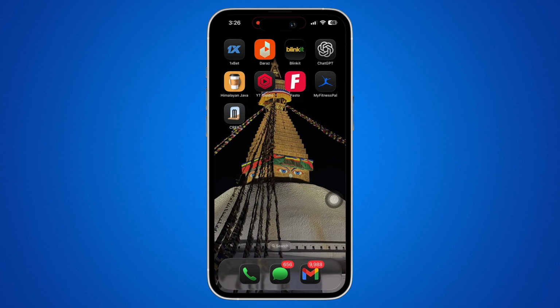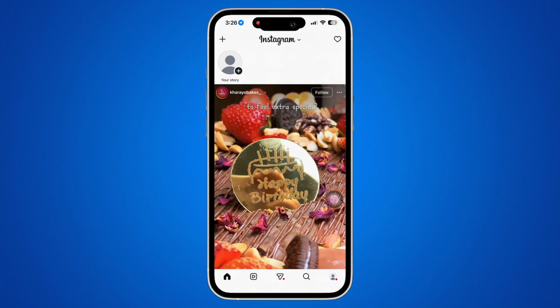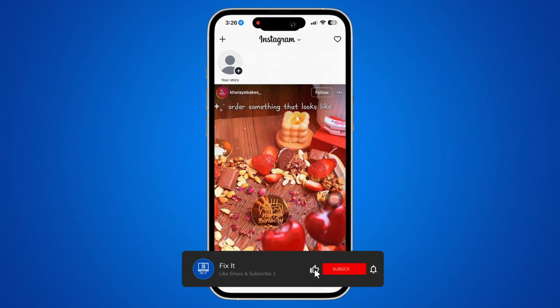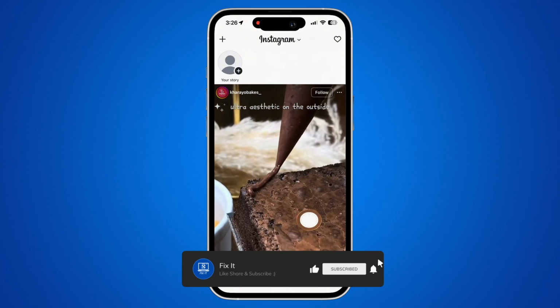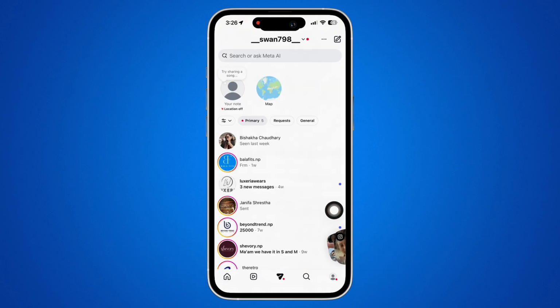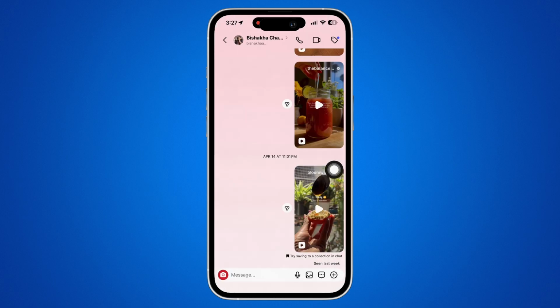Now let's get right into the tutorial. Firstly, go ahead and open the Instagram application on your device and make sure you are signed in. Now, tap on the Messages tab from the bottom of your screen and you will be led to your Chats tab. In here, open any message and further, tap on the plus icon you see there at the bottom right.